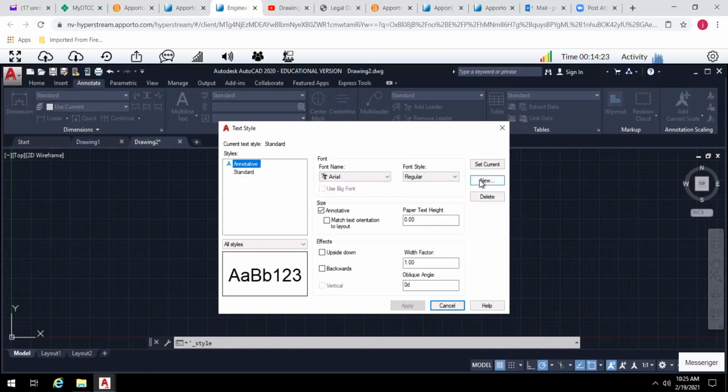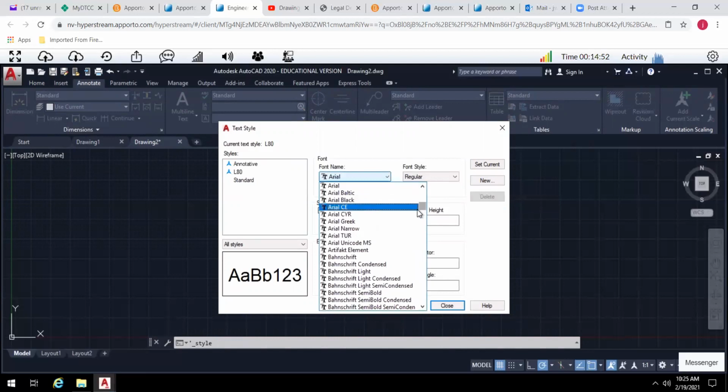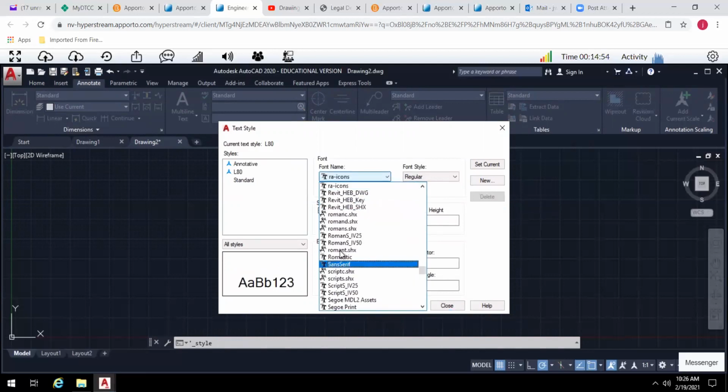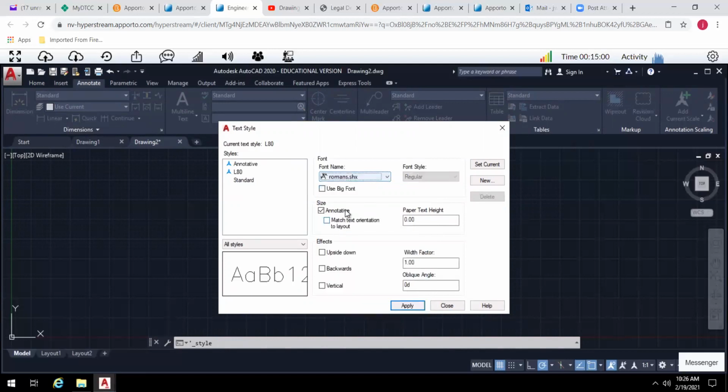And then we're going to go to New. Our first text style that we're going to create is L80, the one we just discussed briefly. L80, that's going to be the text style. Cool, so let's OK out of that. Now we need to change some parameters. We know the font name for all civil annotation is going to be Romans. If I type in R, it takes me to Romans. There it is.